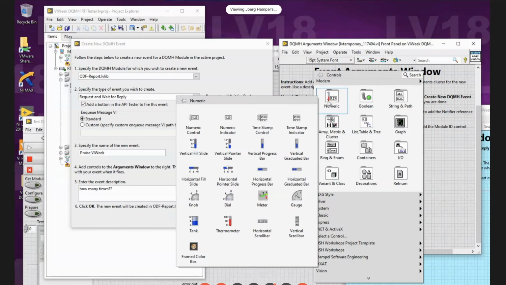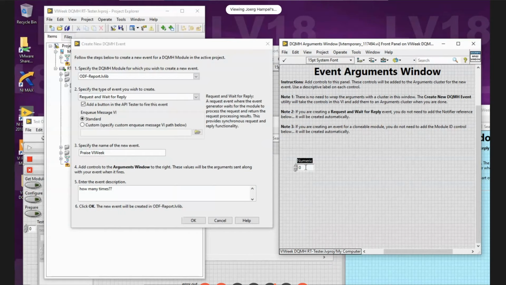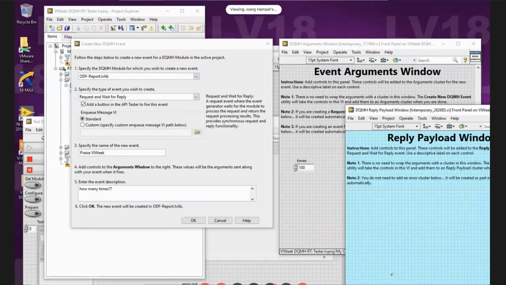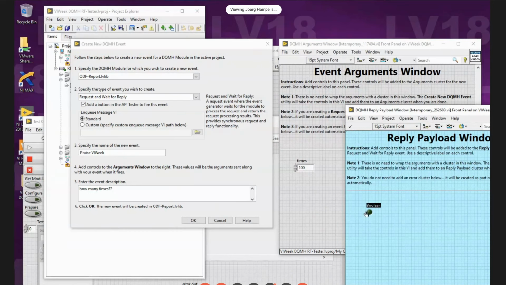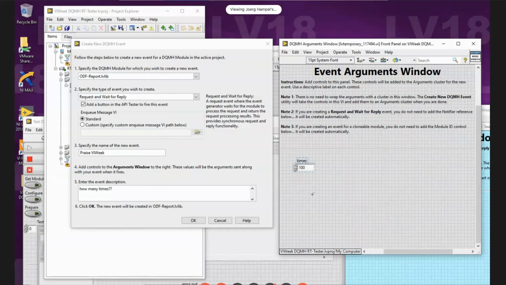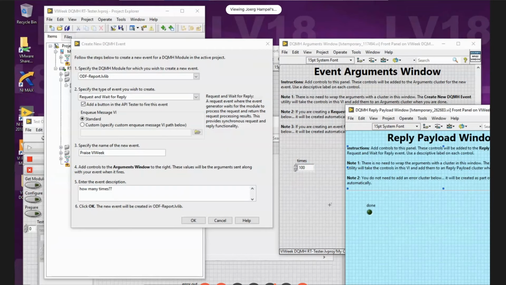I want to tell it should praise VIWeek maybe 100 times because I like it so much. And I want to get back, I don't know, something, a status. So let's create this request. So what's going to happen now? I input the name of the new function I want to have. I input an event description. I set which parameters I want to hand over and what I want to get back from the function. So I hit the OK button now, and DQMH scripting will turn on now.